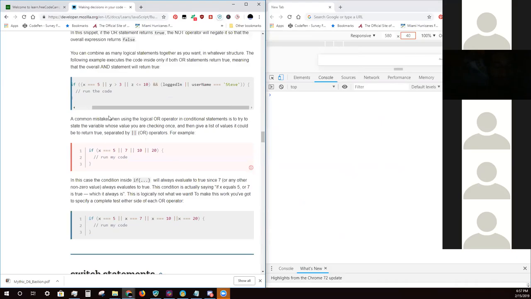A common mistake when using the logical or operator in conditional statements is to try to state the variable whose value you are checking once, and then give a list of values it could be to return true, separated by or operators. For example, x equals 5 or 7 or 10 or 20.